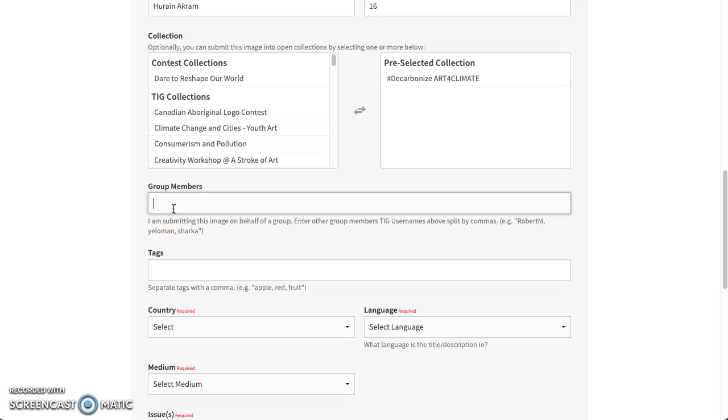The next section is asking for group members. So this is where we want to know what school or what group you're a part of. So you're going to put information like your school name or your class name.